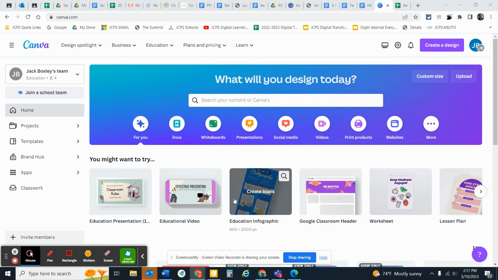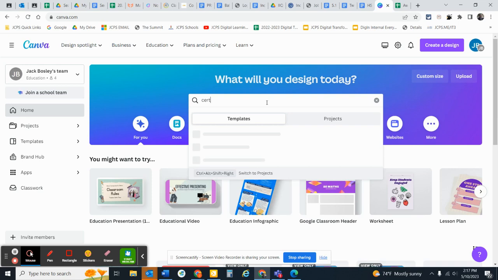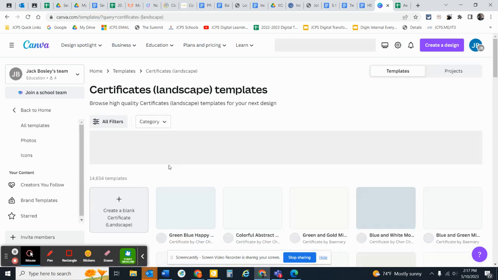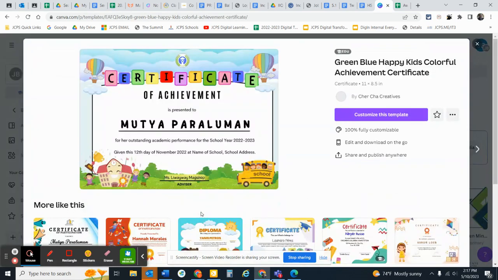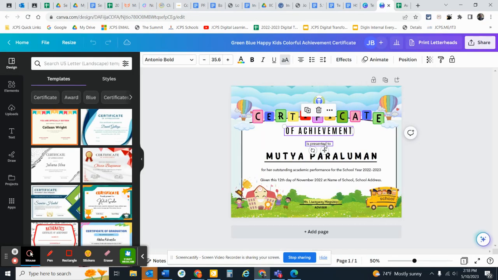So the first thing that you're going to want to do is create your certificate. So you're going to go to Canva and you're going to search for a certificate. Okay, so I'm going to click landscape because I like landscape certificates. And then I'm going to pick the certificate that I want. So I'm just going to say that I want this certificate. And then I'm going to customize this as I want to.